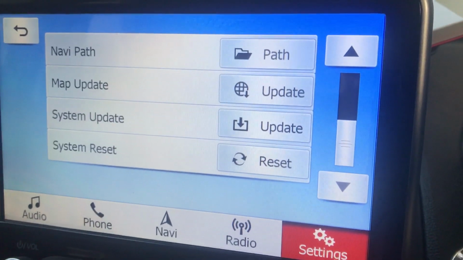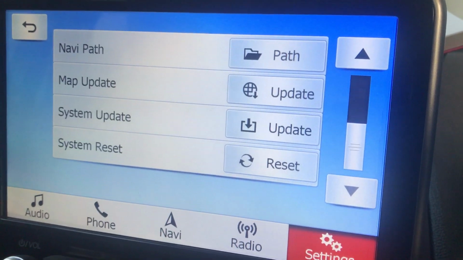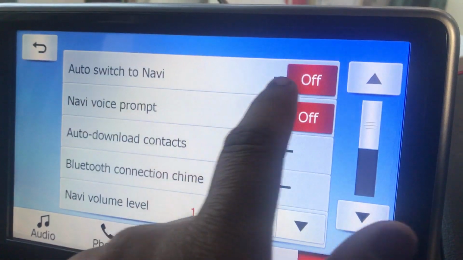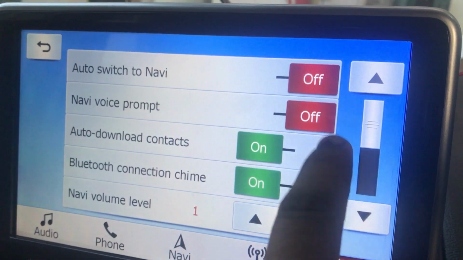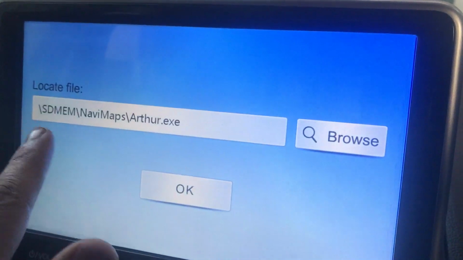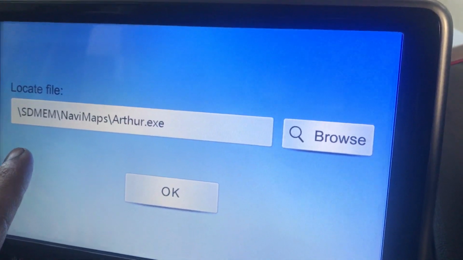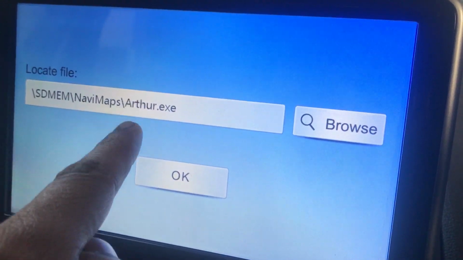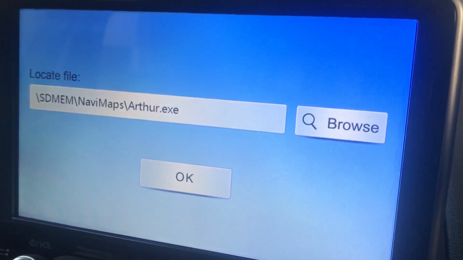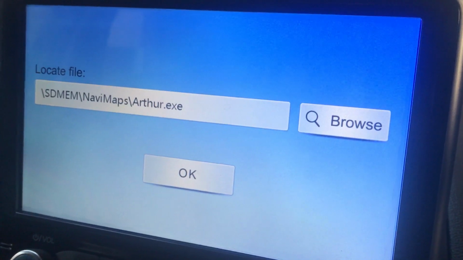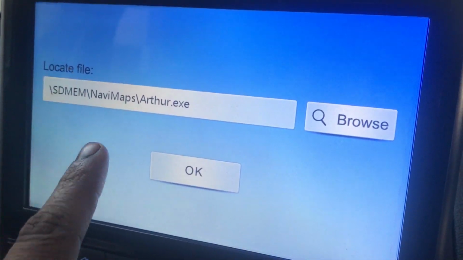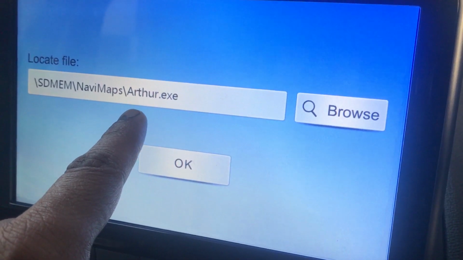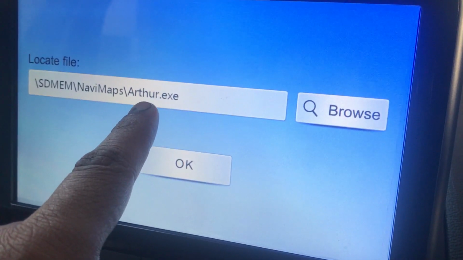Okay guys, once your system is reset, if you go to general and then to paths, you would have exactly this: sdmm navi maps arthur.exe. This is the path and the file that Map My India uses, and the location. The tricky part is that any executable here should be named arthur.exe, otherwise it doesn't recognize.